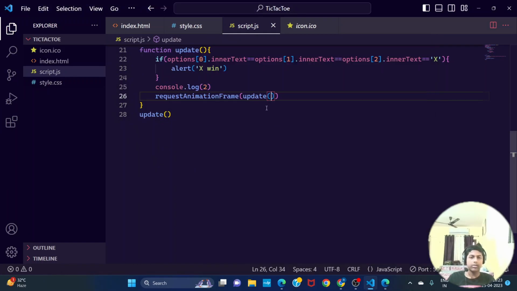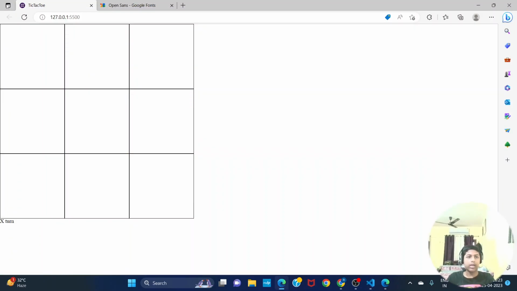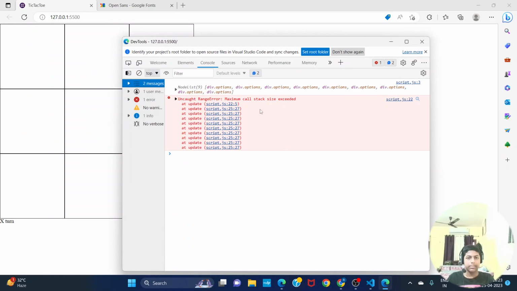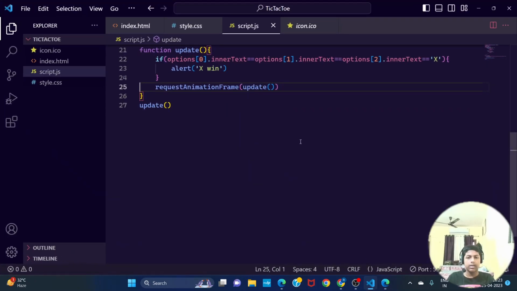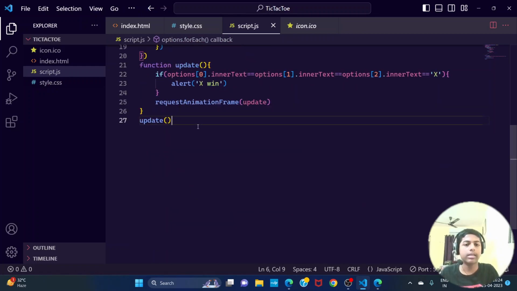Okay, now is it working? It's working. So let's remove this thing here. Save this. Let's go back. Reload it. X0 X0 X. Maximum call stack size exceeded. Okay, not like this. We can't do it like this. We are calling the update function here. If this thing happens, we are going to request animation frame update. So let's try this thing here.